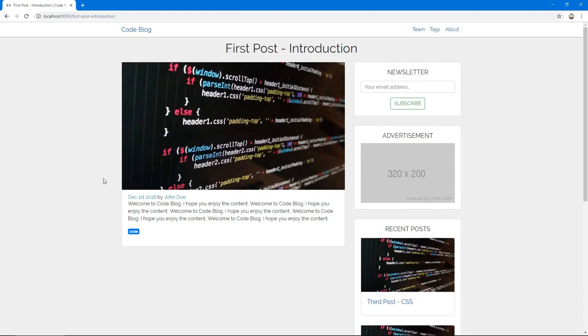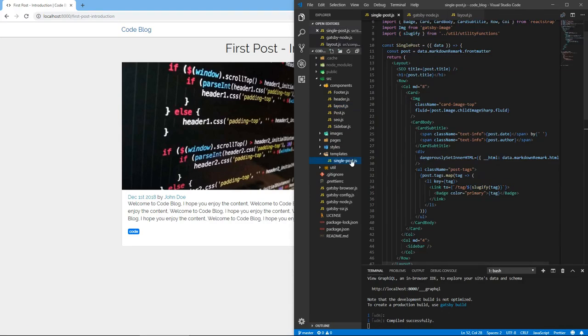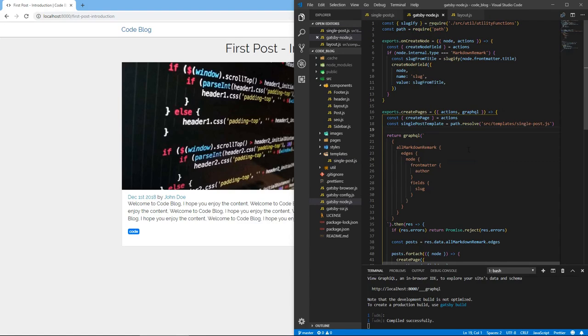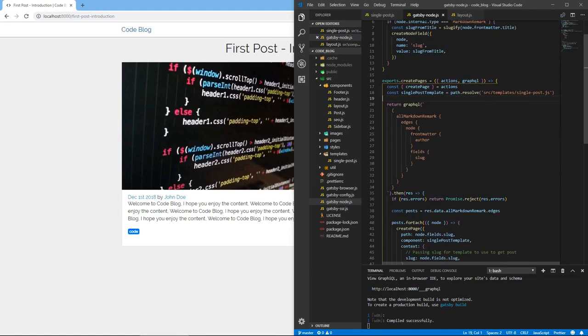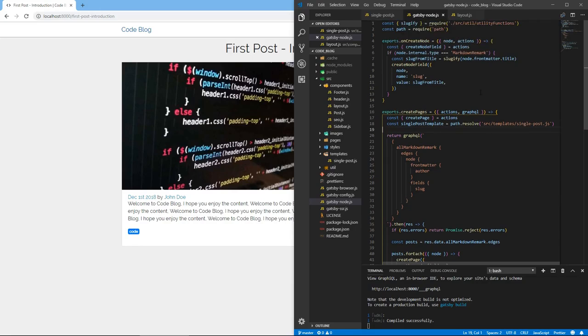Hi, welcome back. So in the last video, we created the single post pages by creating the single post template file and using this template in our Gatsby node config file to generate a page for each post. And before we did that, we generated slugs automatically by checking if the node we're in currently is a markdown file, which in our case is a post, then generating a slug from the title of that post.